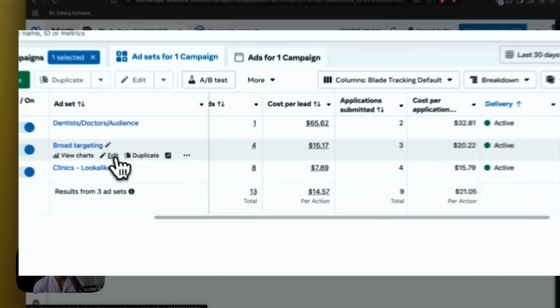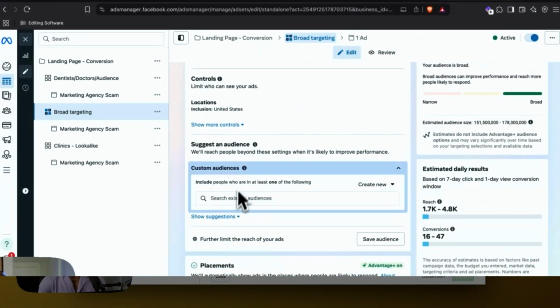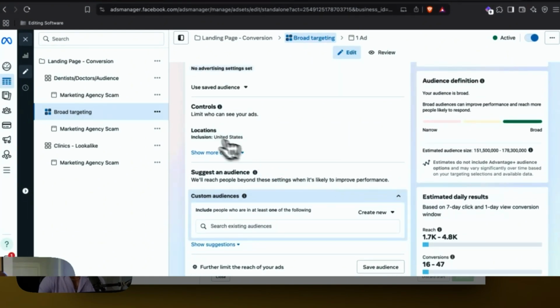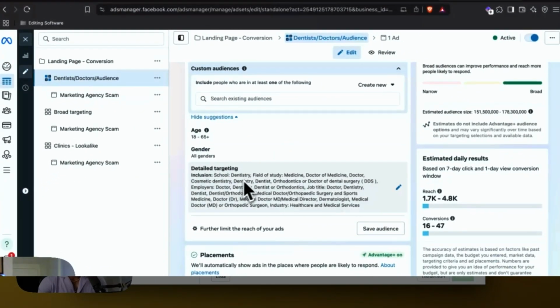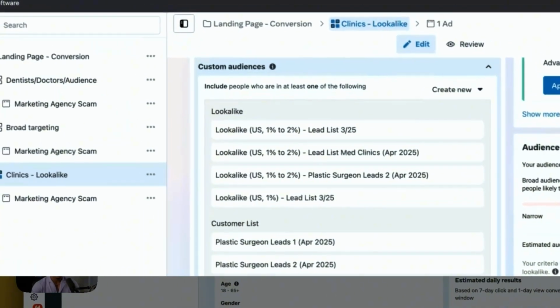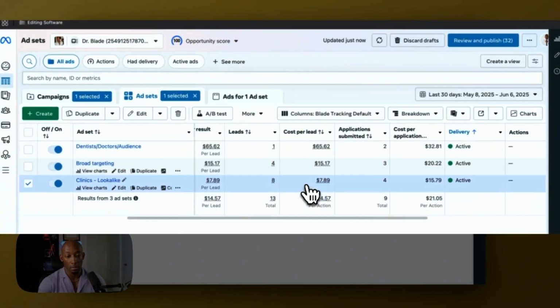So broad targeting for me is, if you come in here, I didn't really add anything in here. All I'm doing is letting the algorithm figure out who's the best person for me. And then when it comes to this other one, as you can see, I have detailed targeting. I put in a bunch of different medical professionals. And then another one, I have a lookalike audience, right? So because I have them separated differently, I can see, okay, the lookalike audience is getting me the cheapest appointments, right? This is good information to know.